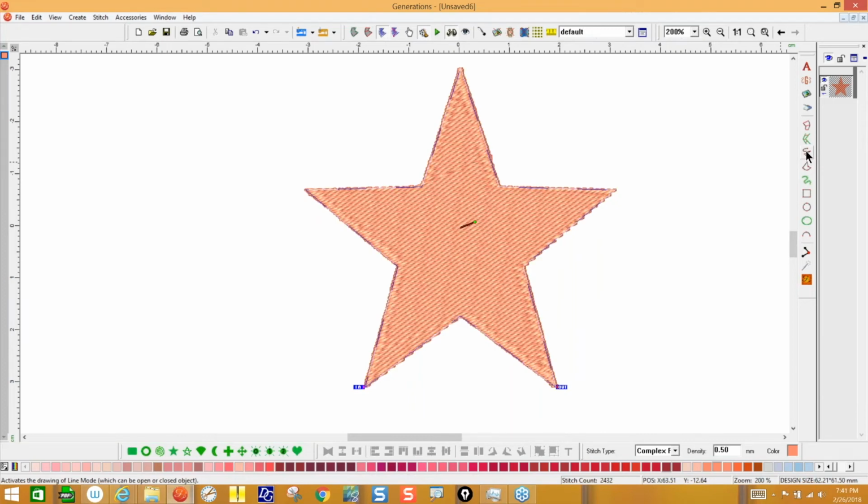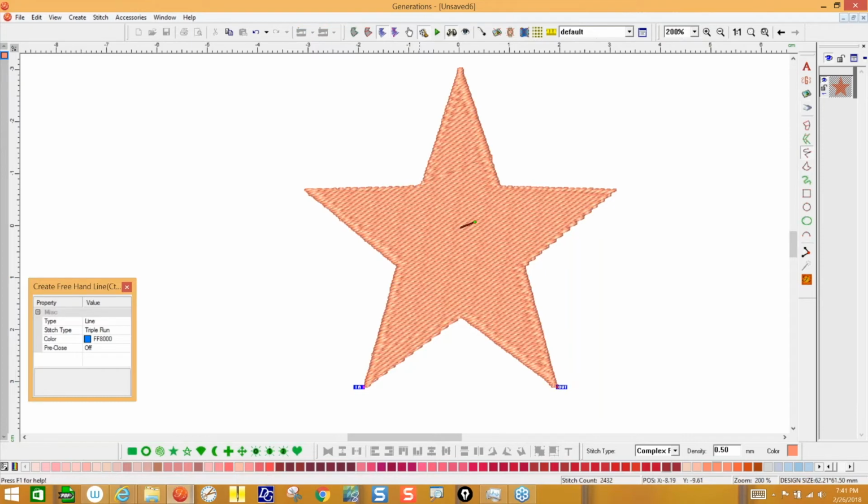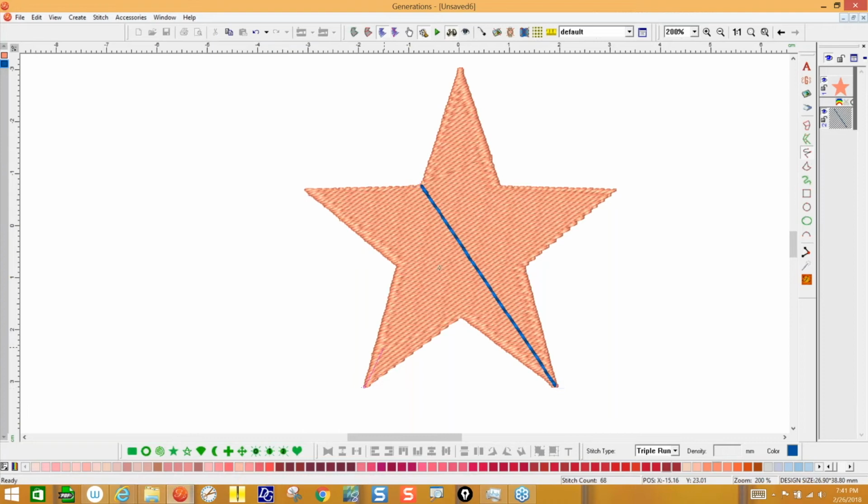Now, I'm going to take my line tool, and I'm going to come right here in this corner, and I'm going to go make a line all the way out to this corner. Hit enter. And I'm going to just come from this corner and go to this corner. And what that does for me is that gives me like the center of the star. Okay? And I want to know that.